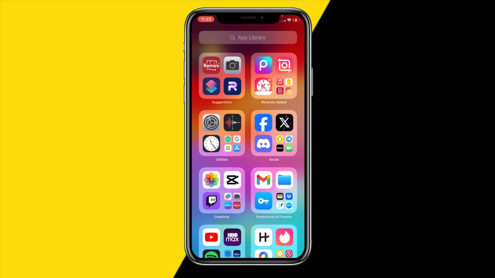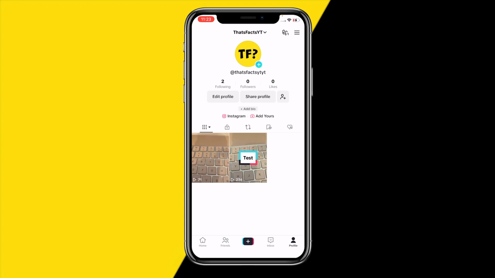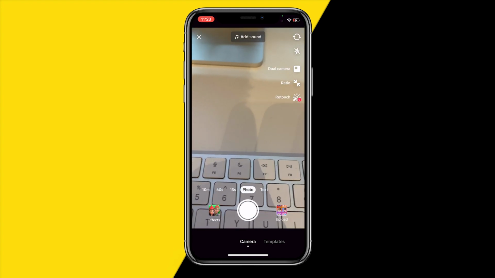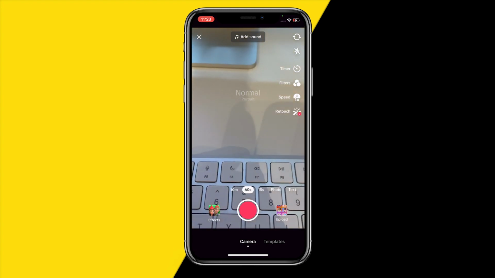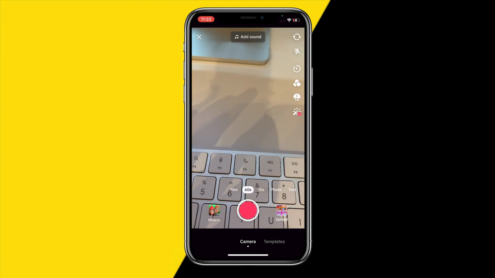And the first one is simply opening any other app that may want to use your microphone. So let's say we want to open TikTok because we all know that it's going to use our microphone. Now that we've opened TikTok, all we want to do is click on this plus icon and make a short video where we are using our microphone. And after that we are going to replay that video to see if the microphone is actually working.